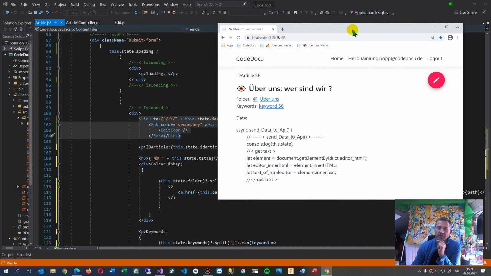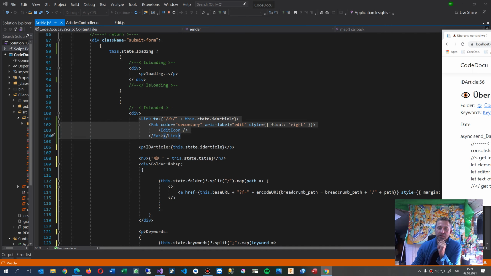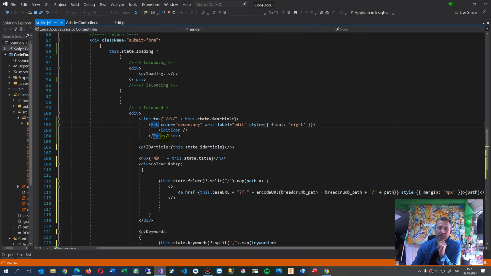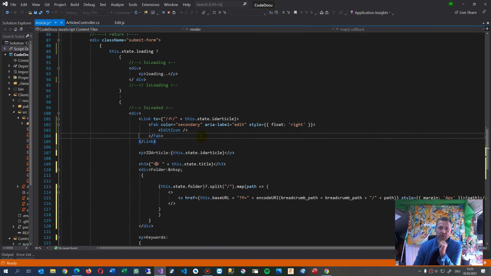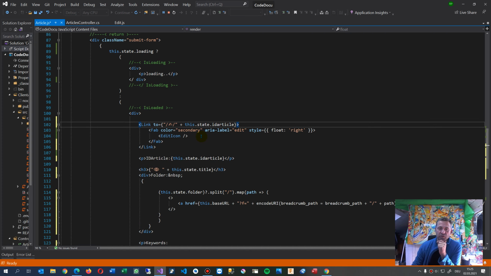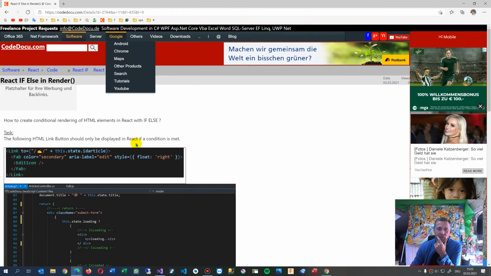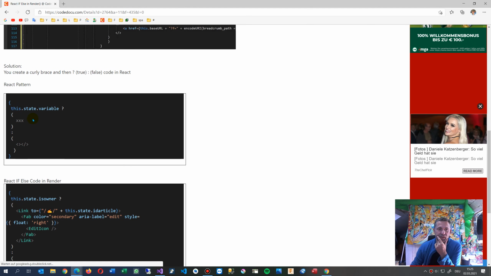So this is a link to and then fab color. So this is the material UI. This is the link block, and I want to make an if-else condition. So if we want to do that, then I simply follow a small rule which is written in here.